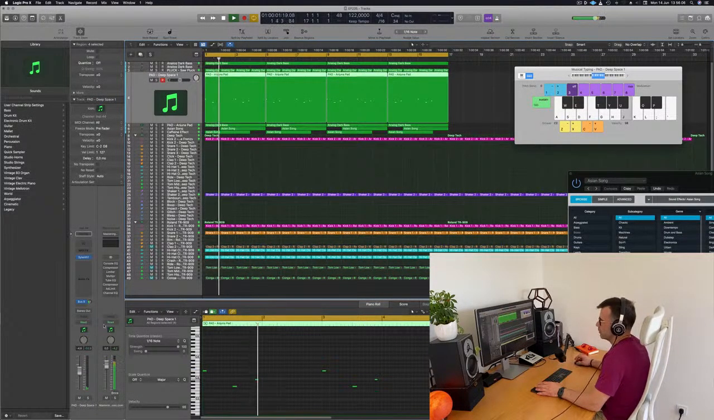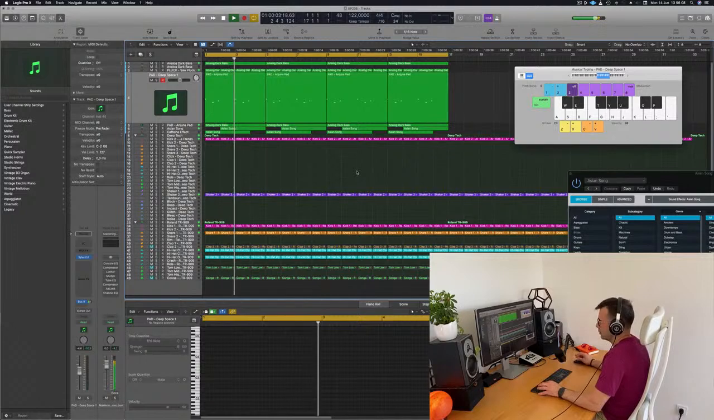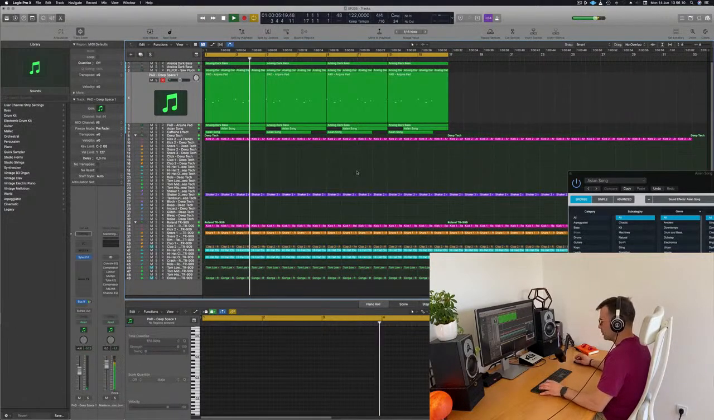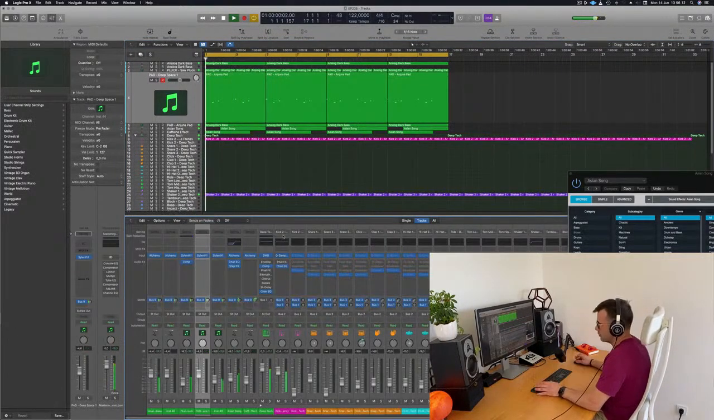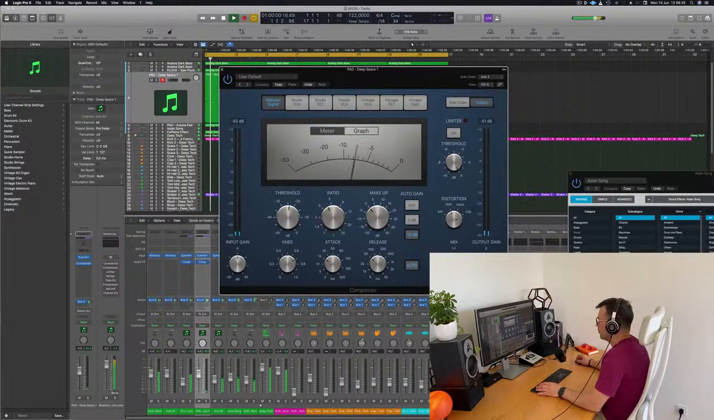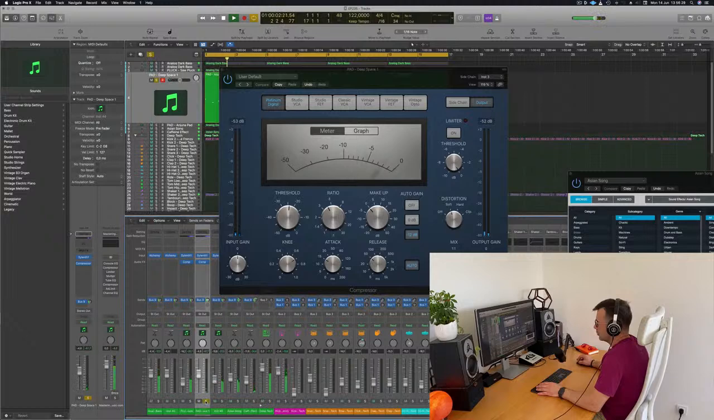Now we have this pad here, which I think could use a little bit of sidechain compression. I'm gonna drop the musical typing here, bring up my mixer. Oh, I wanted to copy it, I didn't. Now we have a bit of sidechain compression here. Can we hear? Is it there a little?